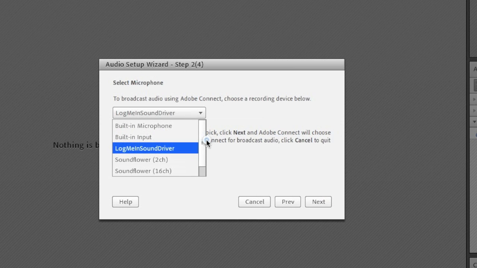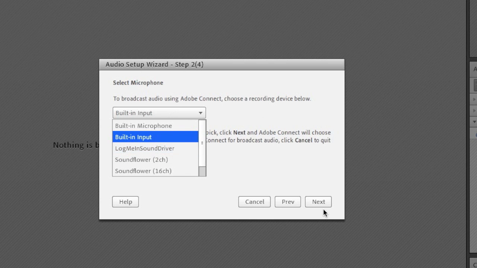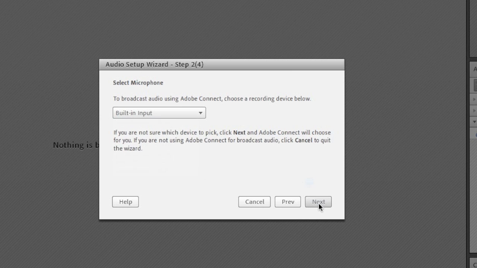When prompted to select your microphone, it can be a tad confusing to know which one to choose. Depending on the system that you're using, you may see many options in here, and it can be difficult to know which one is the correct one to choose. But in most cases, built-in input will be the correct item to select, as it is recommended that you use a headset with microphone whenever joining an Adobe Connect session.